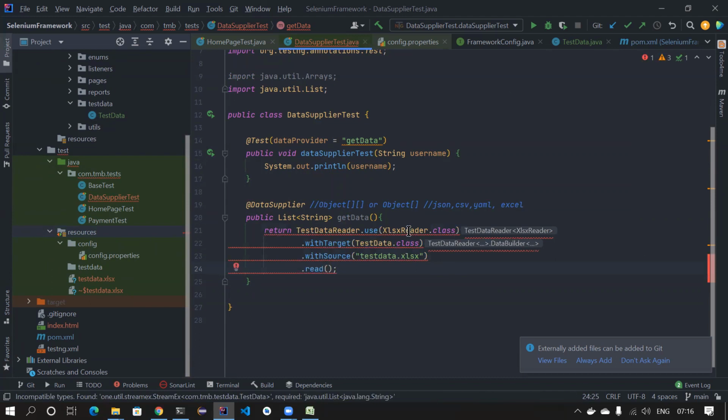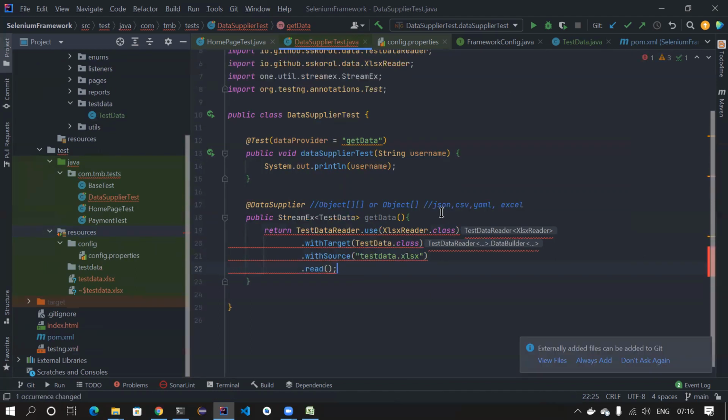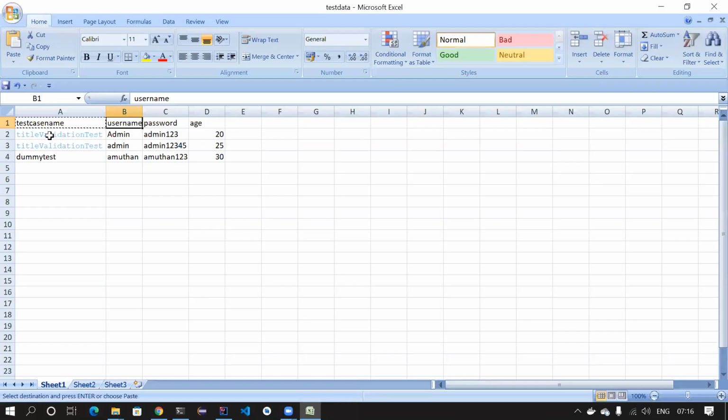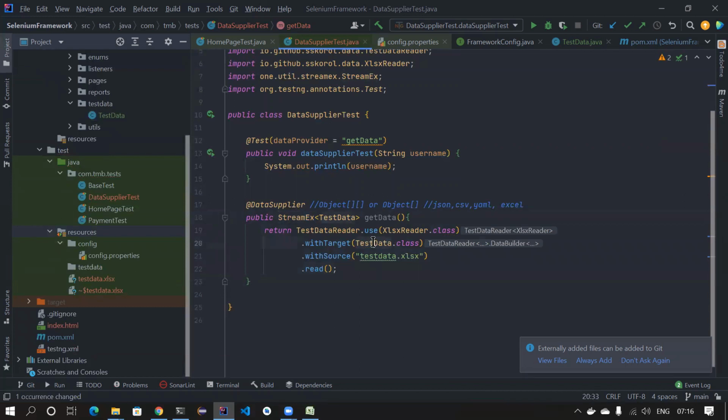Okay, very simple. Now let's return. So you don't have to worry about what the stream is, but all you need to understand is that the first time it will return this whole value, the second time it will return this whole value, the third time it will return this whole value in the format of this POJO. Okay, it will read line by line.